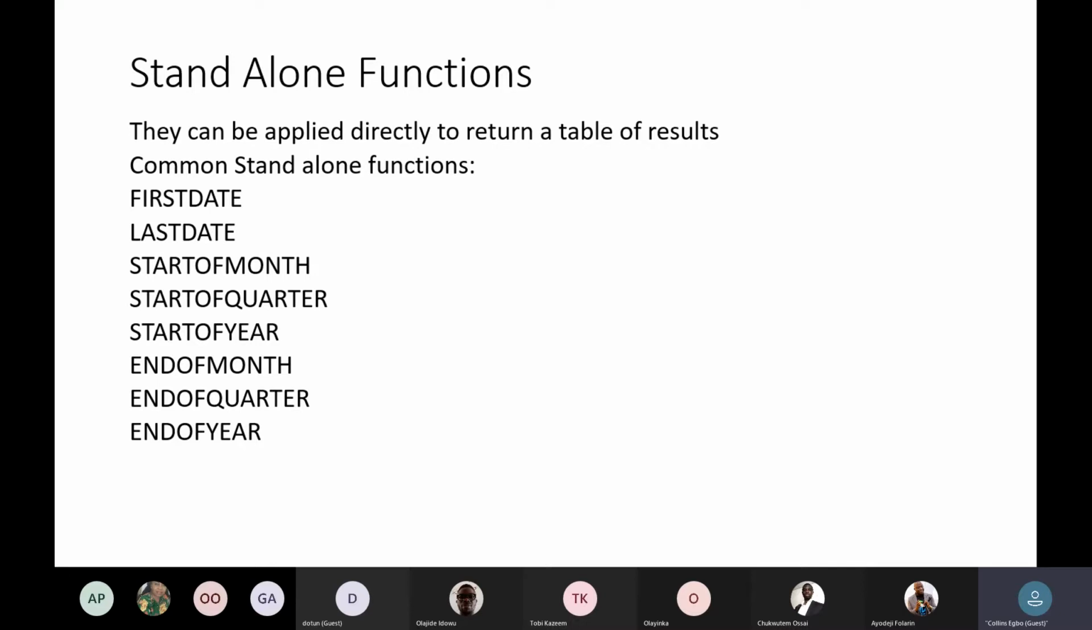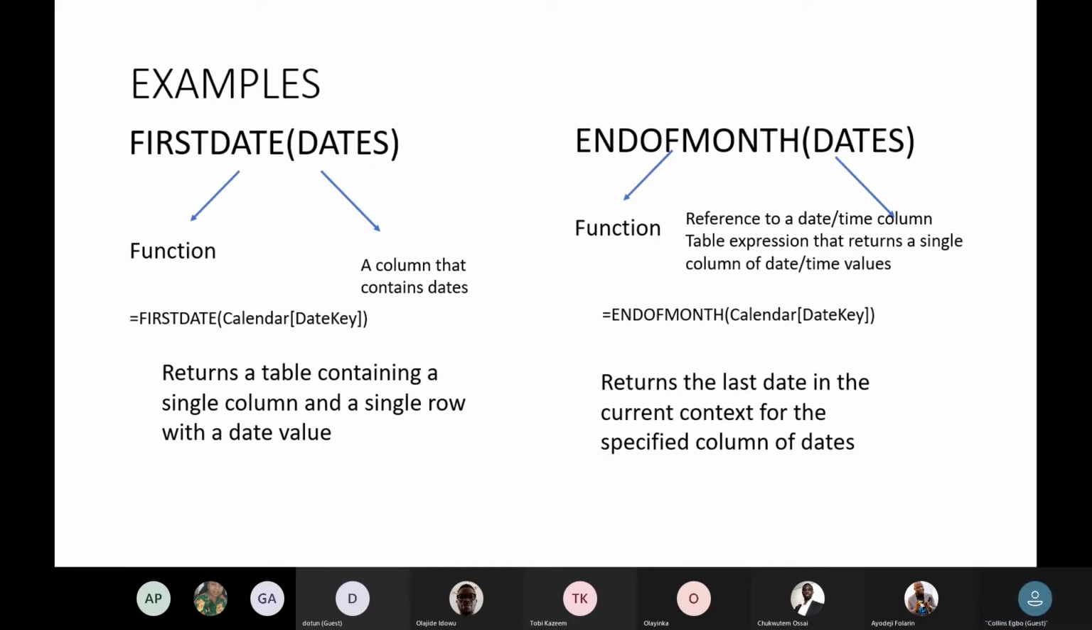These are standalone functions. Why do we say they are standalone? They are standalone because they impact directly on the calendar. And so you can just use the standalone functions and get results. For first date and last date, you get dates as return values. Start of quarter, same. End of quarter, same. So you can see they can give you dates. We'll get to look at some of them as we go on.